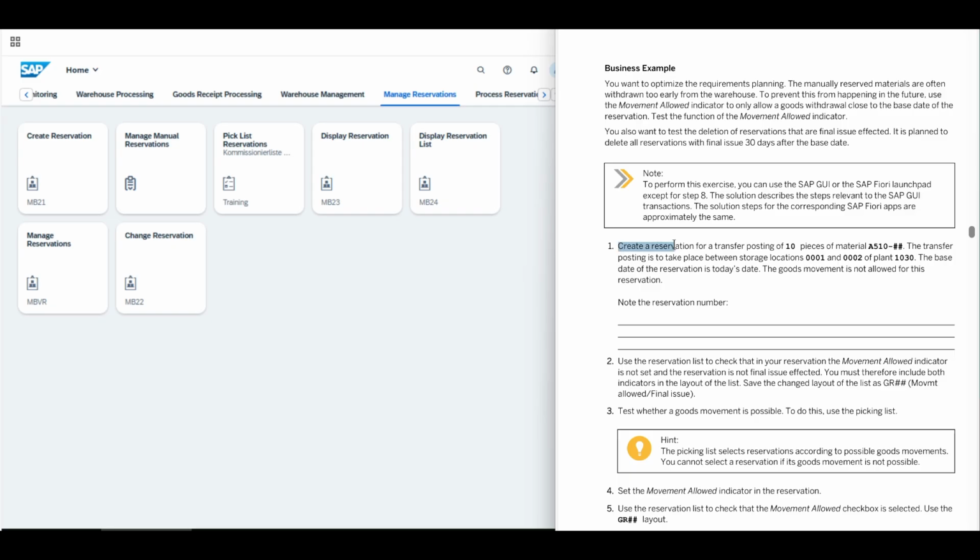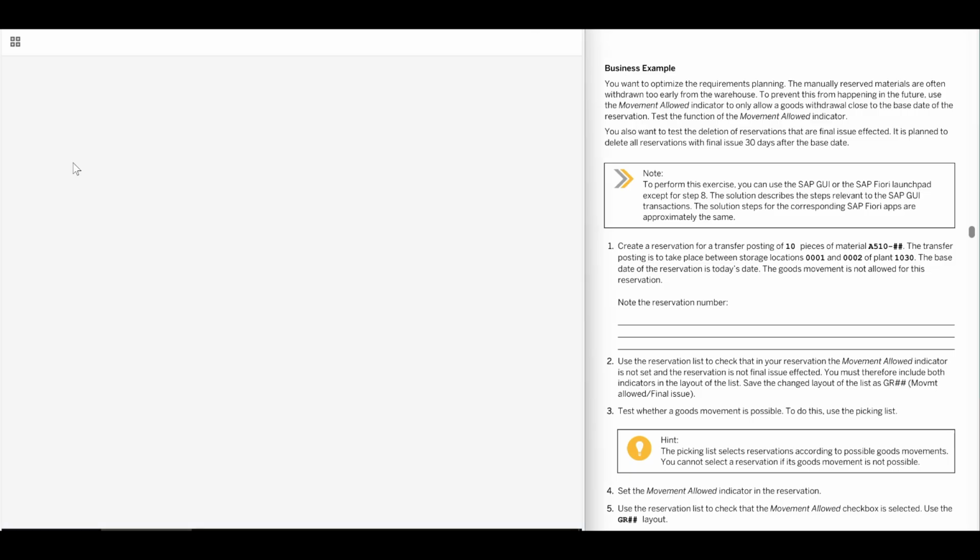Create a reservation for a transfer posting of 10 pieces of this material. The transfer posting is to take place between storage location 1 and 2 in plant 1030. The base date of the reservation is today's date. The goods movement is not allowed for this reservation. Okay, so create reservation.